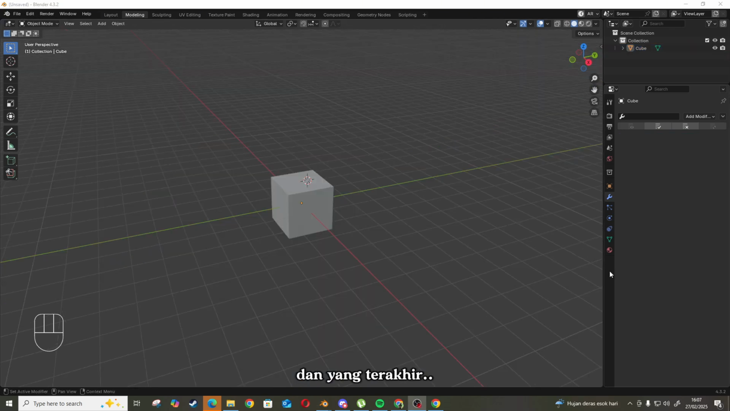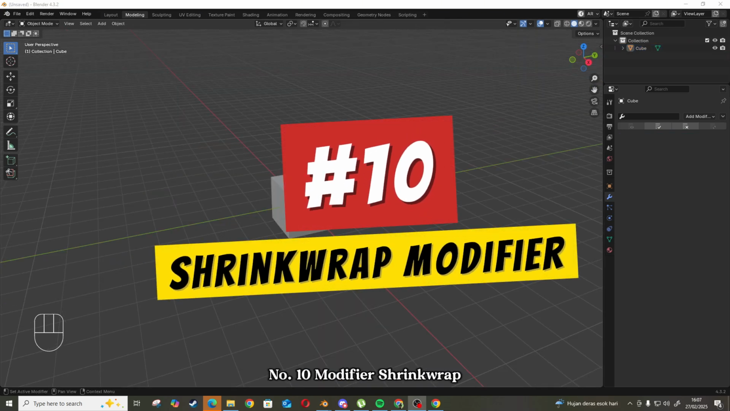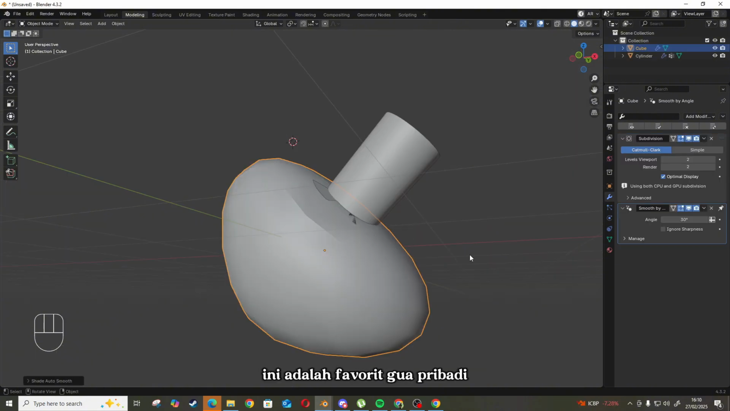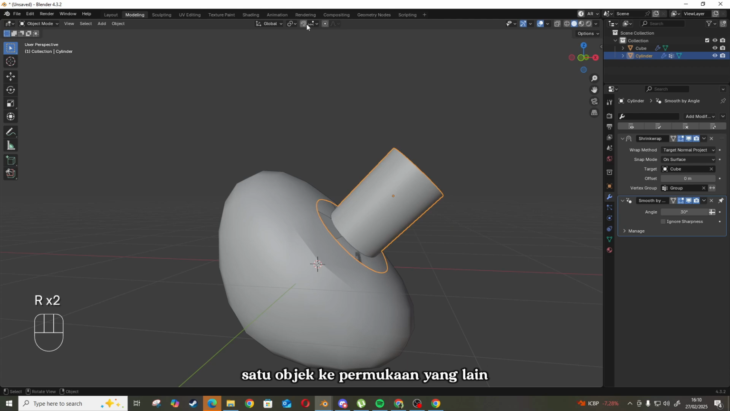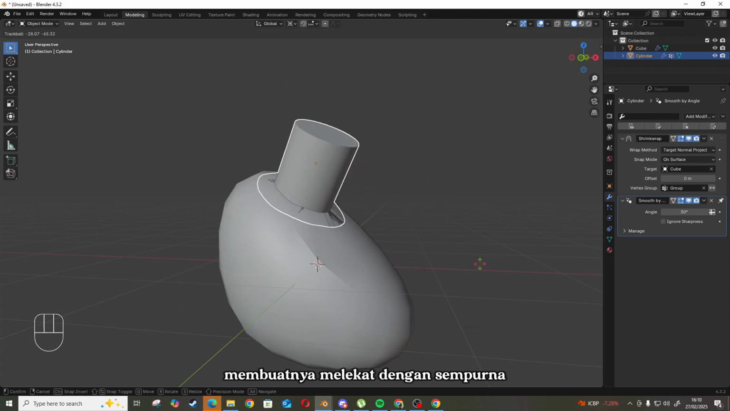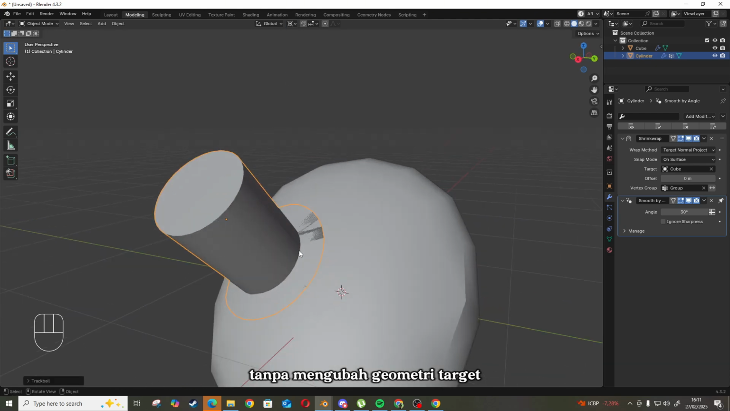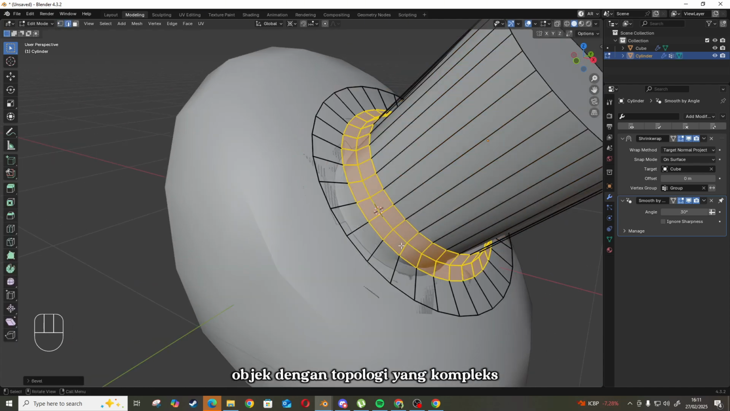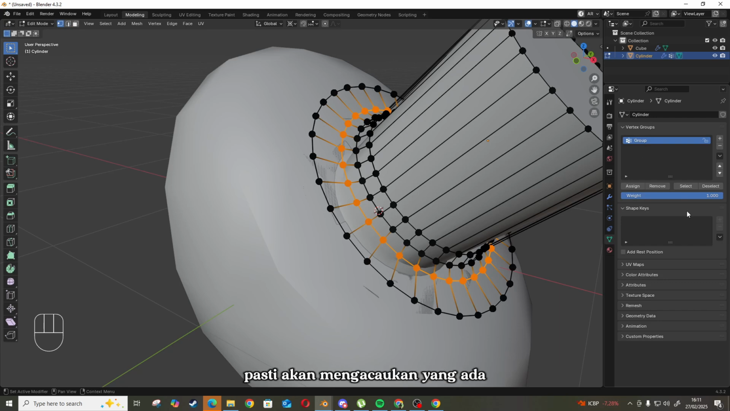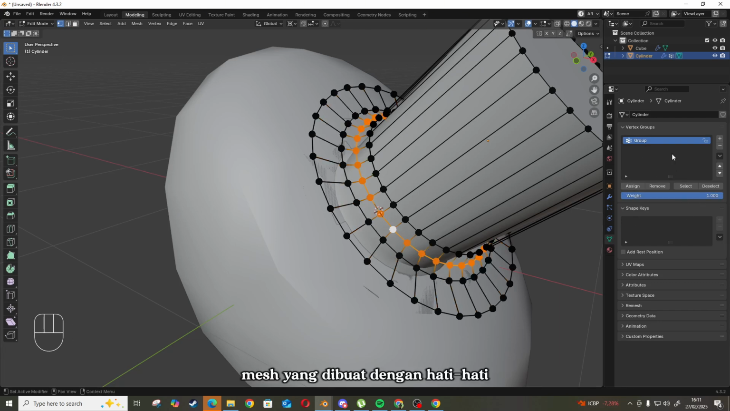Last one, number 10. Shrinkwrap modifier. This is a personal favorite. The Shrinkwrap modifier lets you essentially wrap one object onto the surface of another, making it adhere perfectly without altering the target's geometry. I find it invaluable for adding floating details to objects with complex topologies, where manually integrating those details would inevitably mess up the existing, carefully crafted mesh.